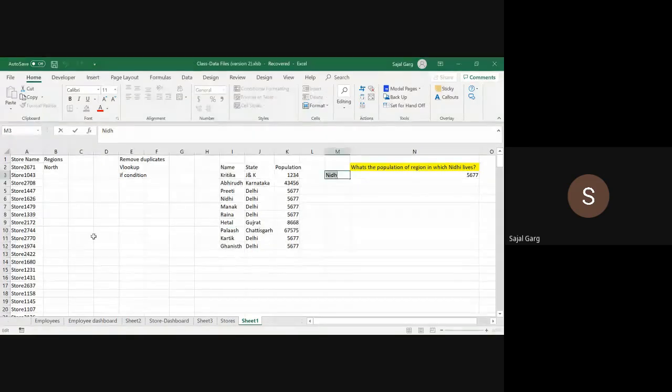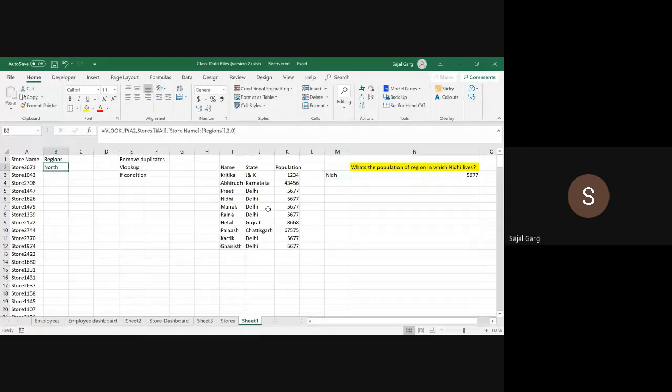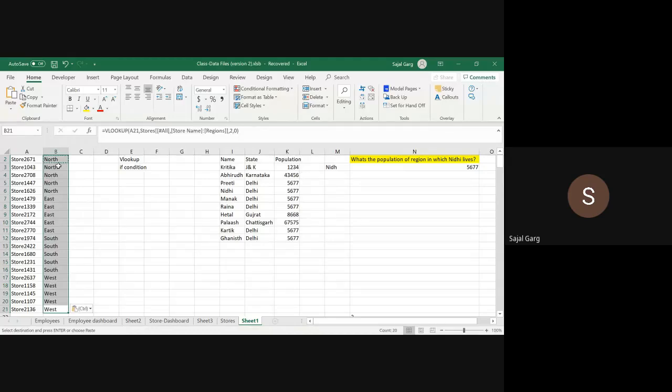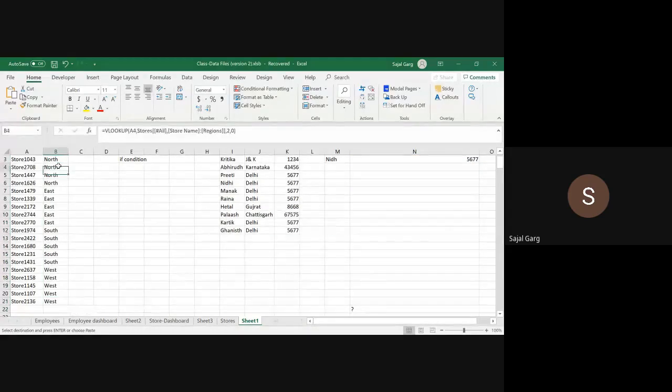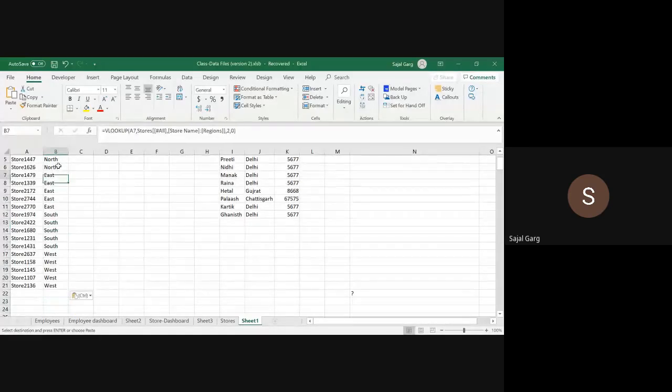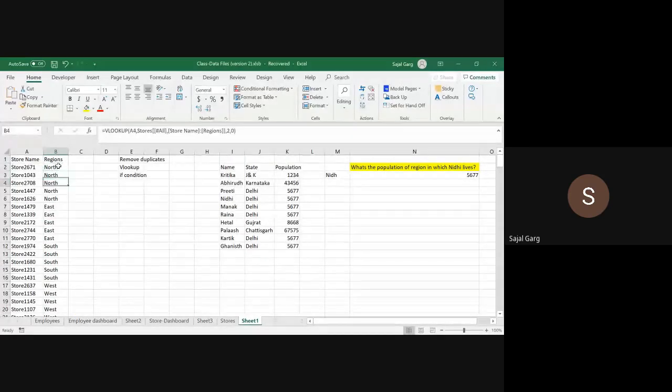Okay, so an easy way. Now just click Control C in this particular cell B2. Go to the last cell by clicking Control down arrow. Then press Control Shift up arrow to select the range, and then press Control V. Now what will happen is it will give you regions for all the stores, which is really quick.